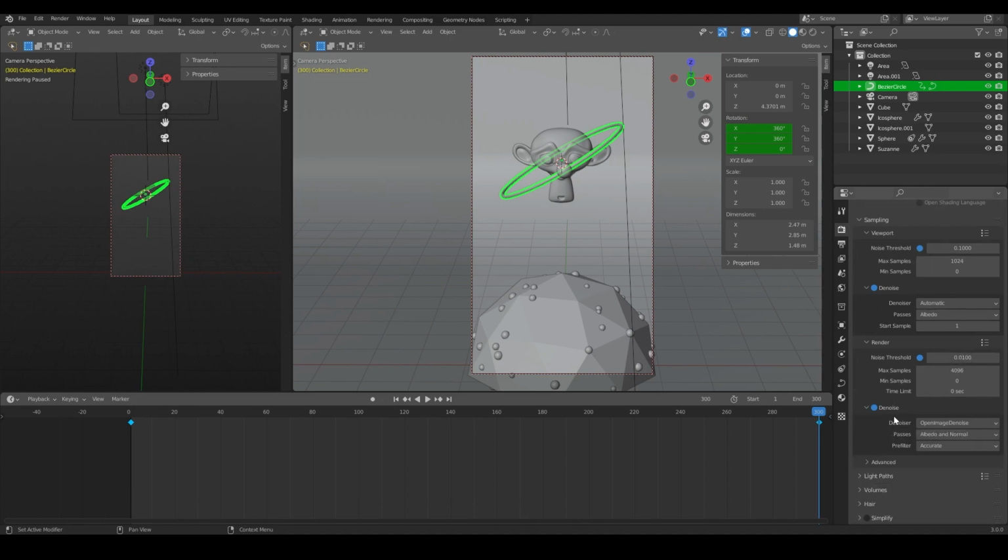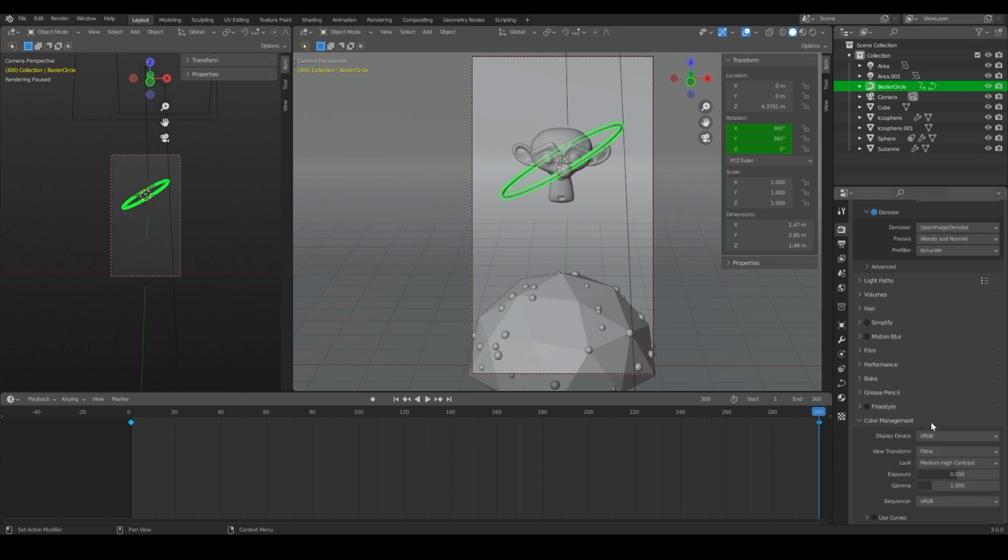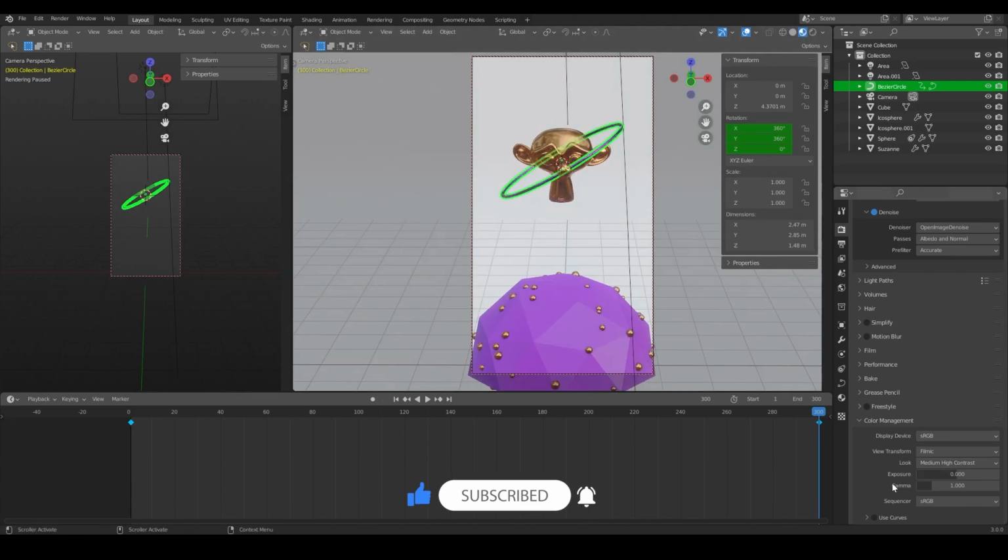For the denoise, set it to OpenImageDenoise, albedo and normal, and accurate. That isn't needed. You can turn on the motion blur if you want; I'm leaving that untouched. Under the color management setting, set it to medium high contrast. Let me just show you. This is the material preview mode. I haven't added the materials. I'll show you how to add the materials in some time.